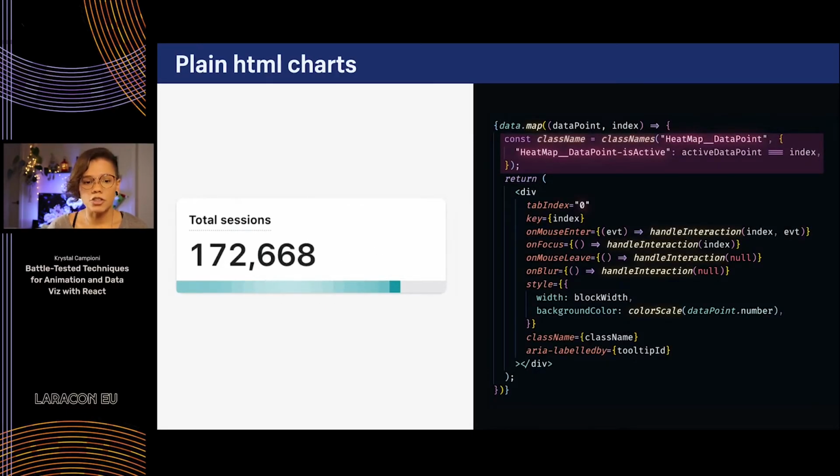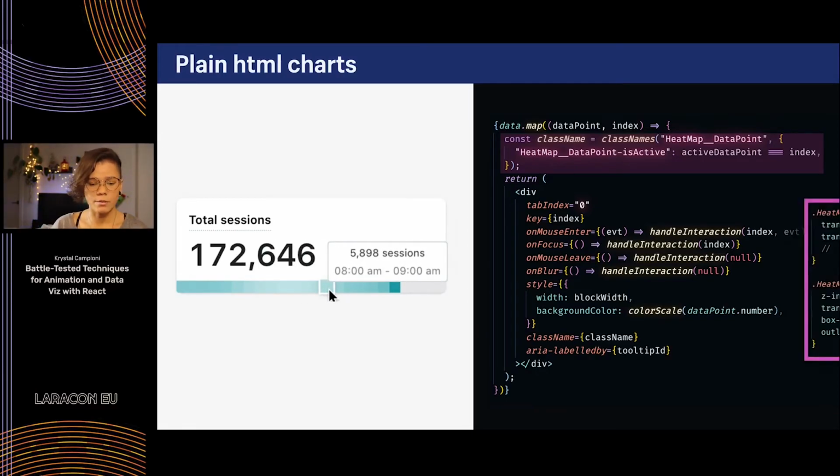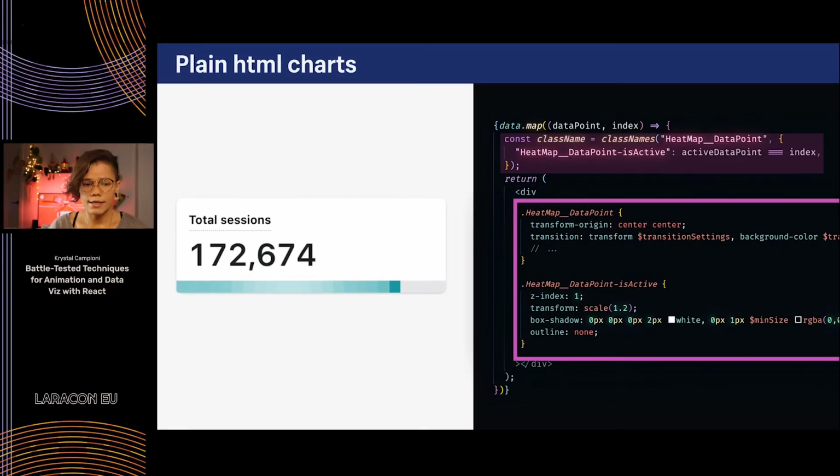And because it's just HTML, the markup is pretty standard. We toggle a data-point-is-active CSS class on hover, or when we tab into the green block. And that CSS class uses transitions on properties like transform, scale, and box shadow to create a little animation when we hover or tab on a cell, with the cell popping up a little bit.